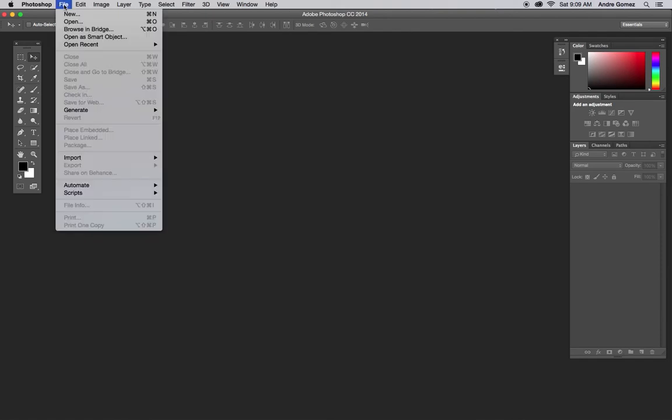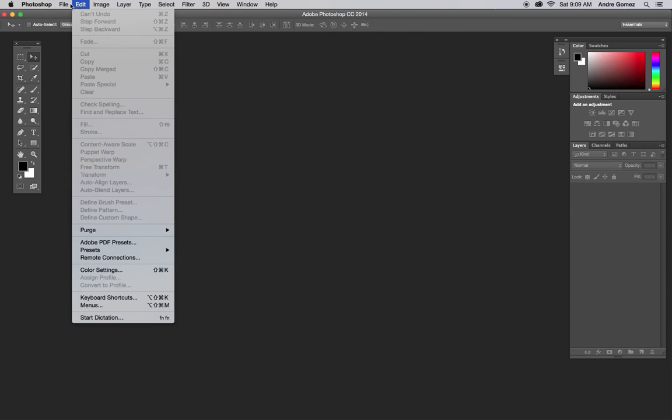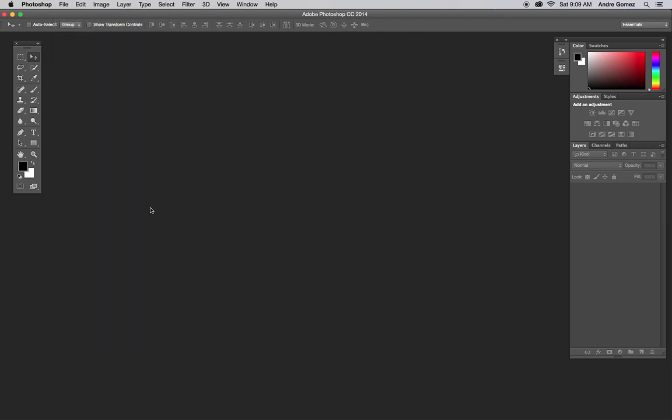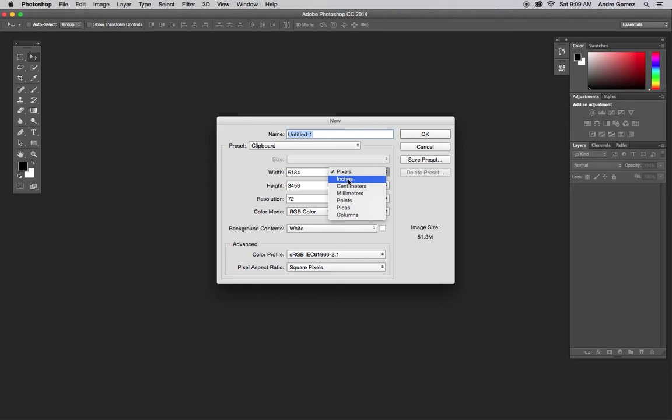So if we go file, new, and then I'm gonna change it to inches just for this particular document. Usually I would use pixels, but in this case I'm going by something that is printed, so it's a physical dimension, and so that's how I know what it is. So the width, I'm gonna put 14, the height I'm gonna put 11, and that's just the frame size of my picture. And then the resolution I'm gonna put to 300.